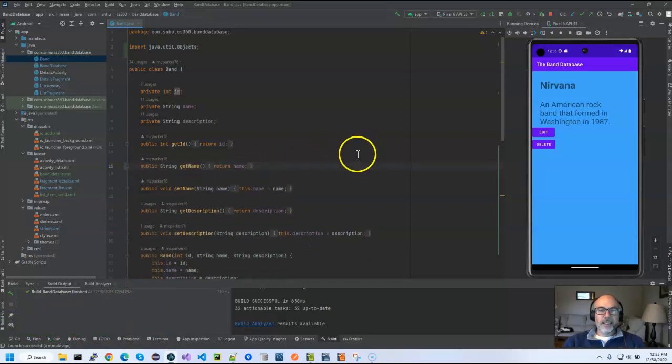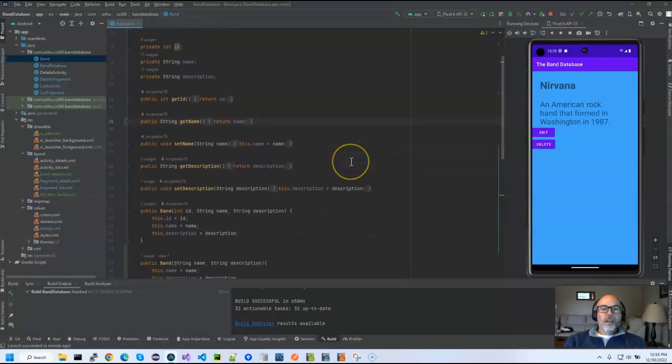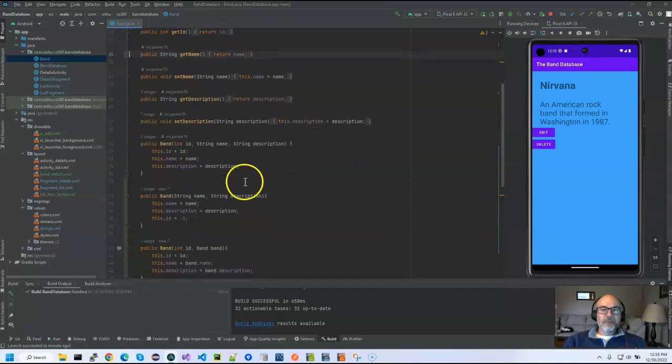I'm going to delete that setID because we do not want the ability to change the ID on the fly. What we need to do is add several constructors to our Band class. The first one I've added is a constructor that takes in the ID, the name, and the description, and it sets those fields right here. I have a constructor that takes in just a name and a description, and you can see that I set the name and description as they come in, and then I set the ID to -1.